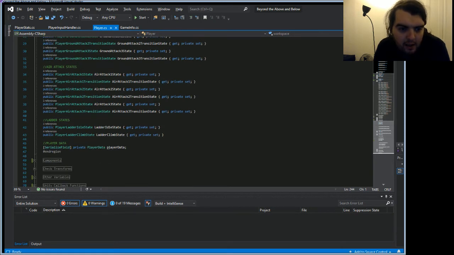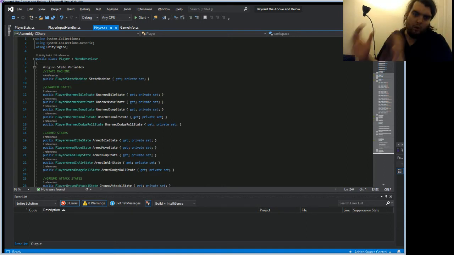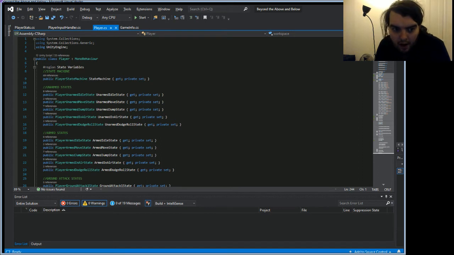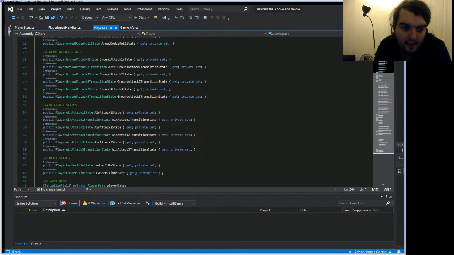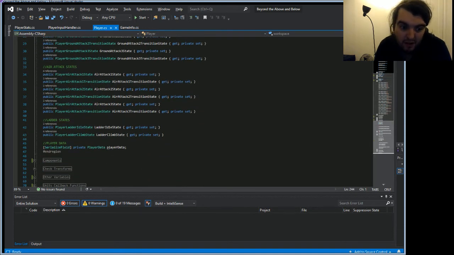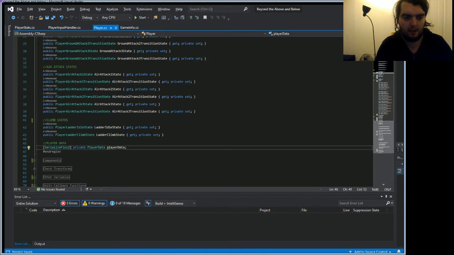So these are the states, and each of these states is actually nested. My unarmed states are all reading from an unarmed state, sort of a super state. These are all the sub-states, I guess. Same with the armed states, the ground attack states, the air attack states, the ladder states, the climb states. Really, in fact, let me bring down that climb states because it's going to drive me nuts.